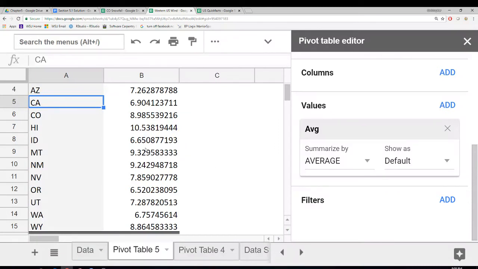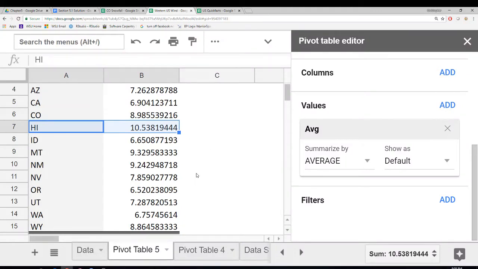Okay, and from here, we can see that Hawaii tends to have the highest average compared to the other states. The lowest looks like it might be Idaho, is it? Is that 6.65 the lowest? Looks like it. Or here's another 6.52, Oregon. So Idaho and Oregon aren't necessarily as windy as some of the other states here.